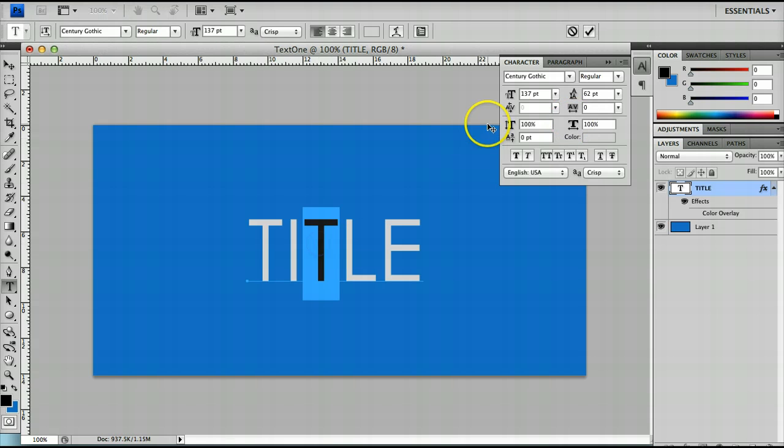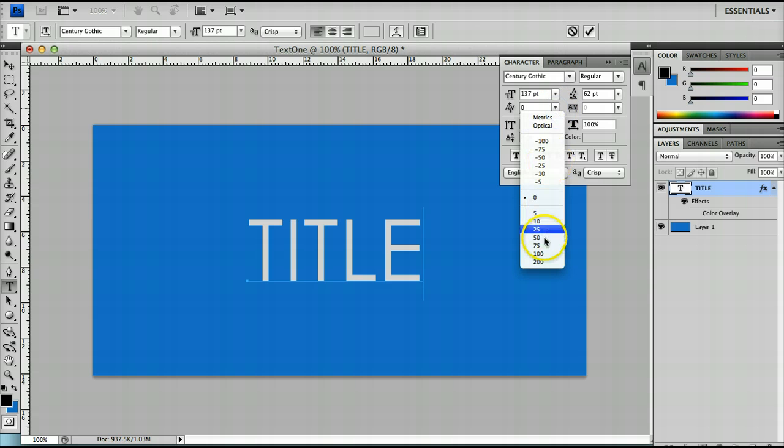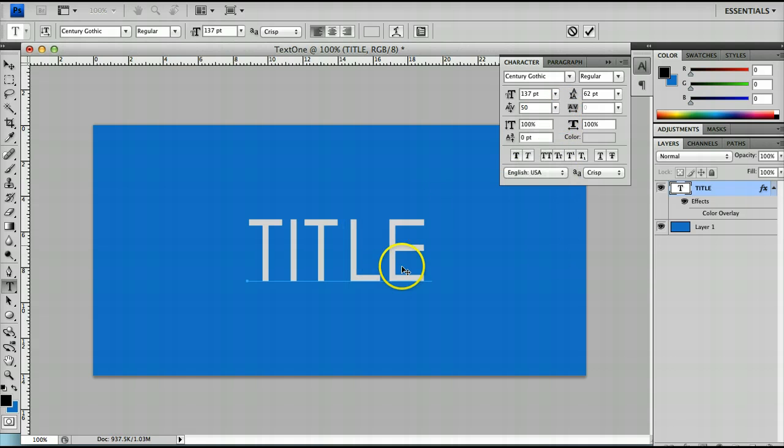is kerning, and that's the relationship between two characters. So I could change the kerning between two characters to, say, 50. And that will change the relationship between the two characters that the cursor is between. So if I put it between the T and the L, and I set it to 50, it will increase the space between the T and the L. And that's just a way of doing it character by character without having to change the tracking for each character.